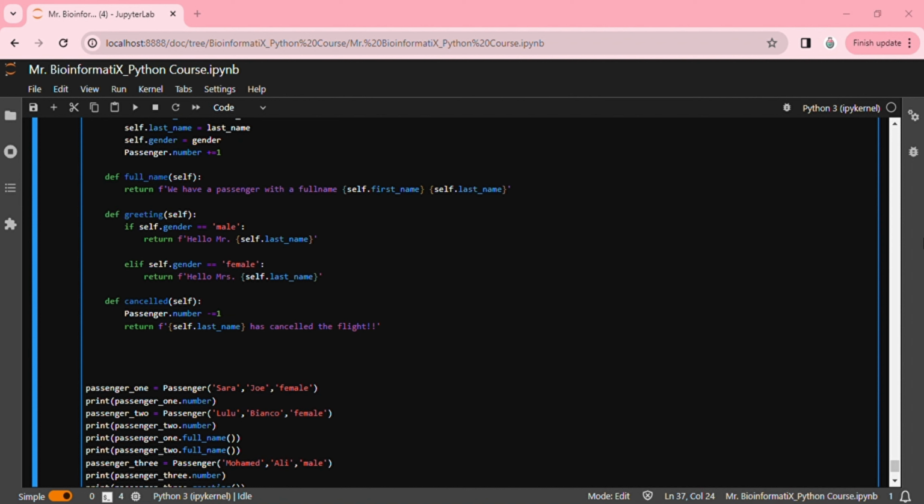For example, let's say we want to announce a message to all passengers at once, such as "I wish you an amazing flight." This message is the same for every passenger, regardless of who they are. And instead of creating a new instance for each passenger just to deliver this message, we can use a static method to make the announcement for all passengers. So let's create our static method.